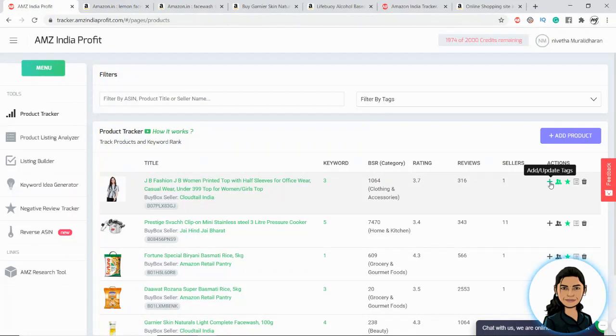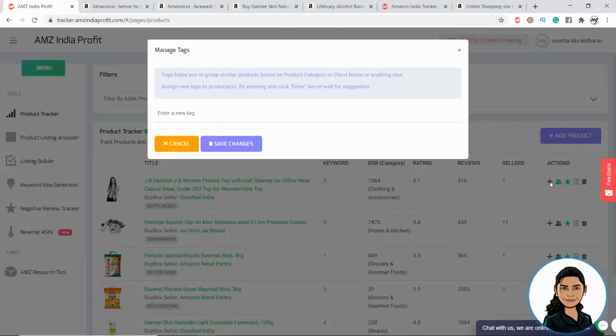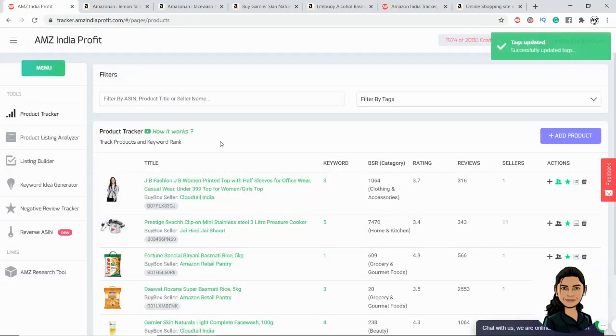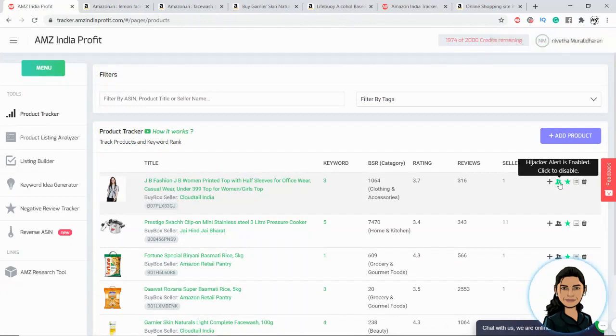So here I can add or update tags for this particular product. Once I click on it, you can group a particular product. For example, I can tag this to women clothing, and I can click on save changes. So that means this particular tag is women's clothing, and the second one is for hijacker alert.